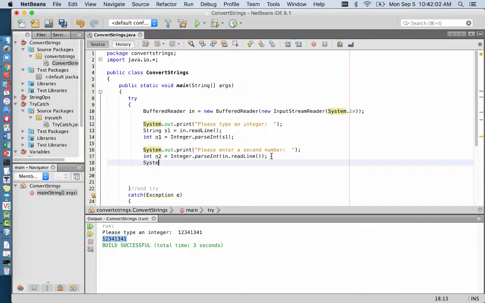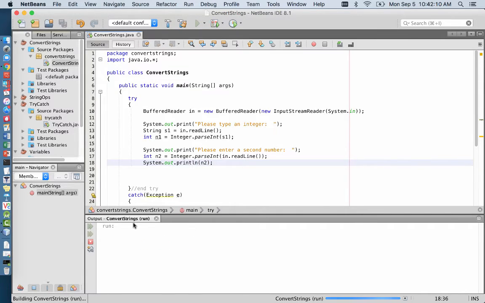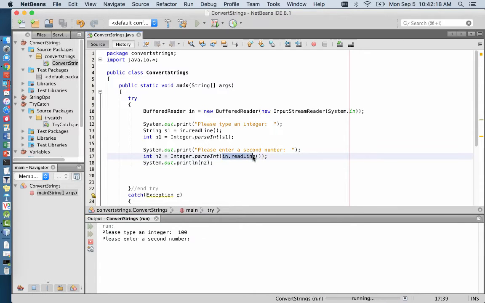If we print N2, it's just going to echo back the number version of whatever we type. So enter a number. If I type 100, now we're entering a second number. So we're at this point in our code. Our program flow is sitting right here waiting for the user to do something. And if I type 50, it can proceed.